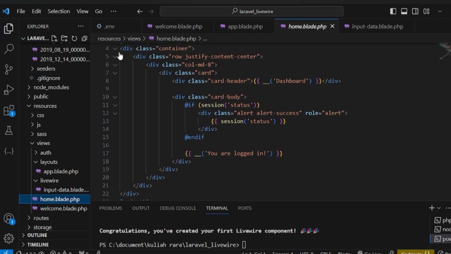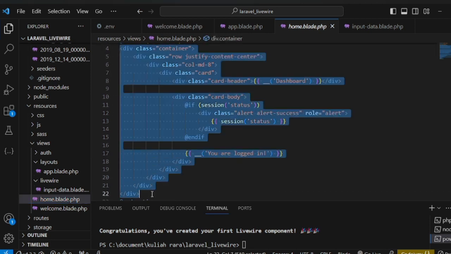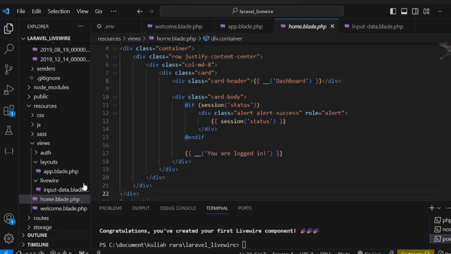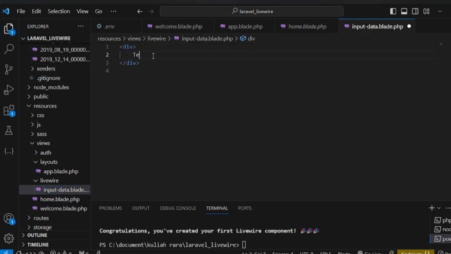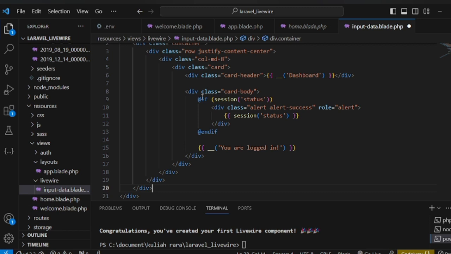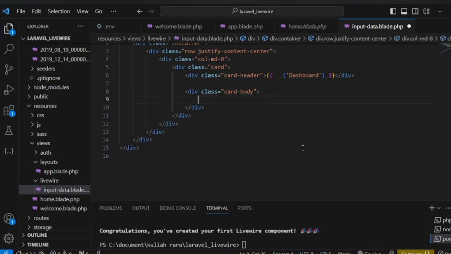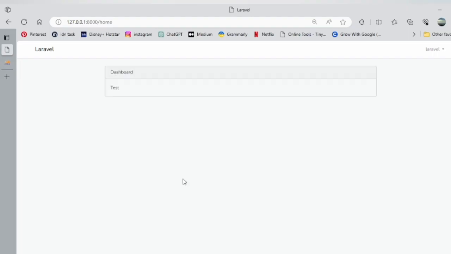And then we can try right here in the home. We can copy from after the section and before the end section. We can copy and paste it right here, and then after the card body you can erase it and then type it like test, like this, and then you can see like this.